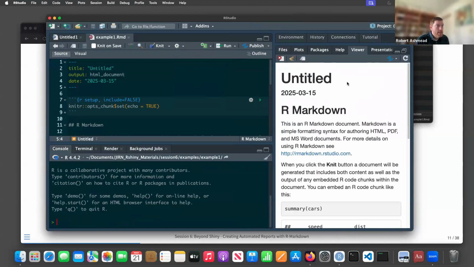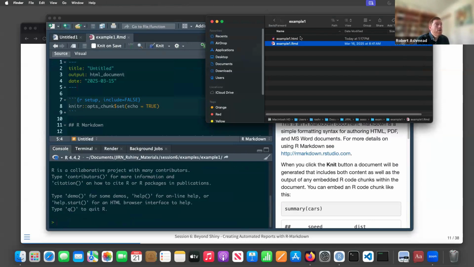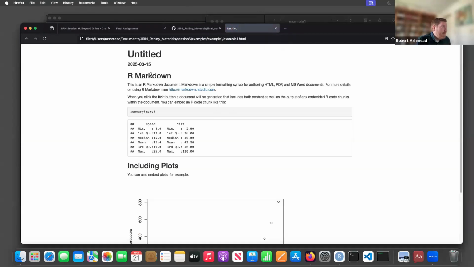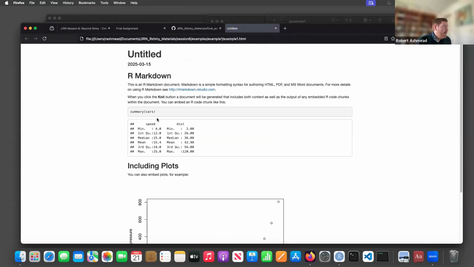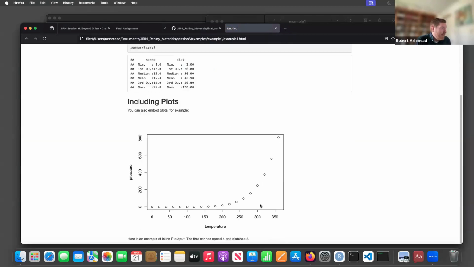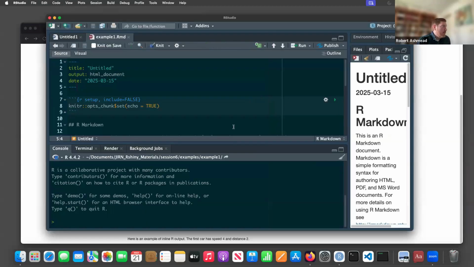Okay, you'll see that it appears here in your viewer if you're using RStudio, but if we look back in our folder, it should also create this HTML document with the same name, example1.html. It's going to be a little easier for us to look at it in that actual HTML document rather than this viewer here. So we can take a look at that. And we get a nice little HTML file. We got some basic R built-in data sets, title, summary of cars, plot in here, and a little bit of text down here. So let's go back to the actual RMD file and take a look at what's in there.